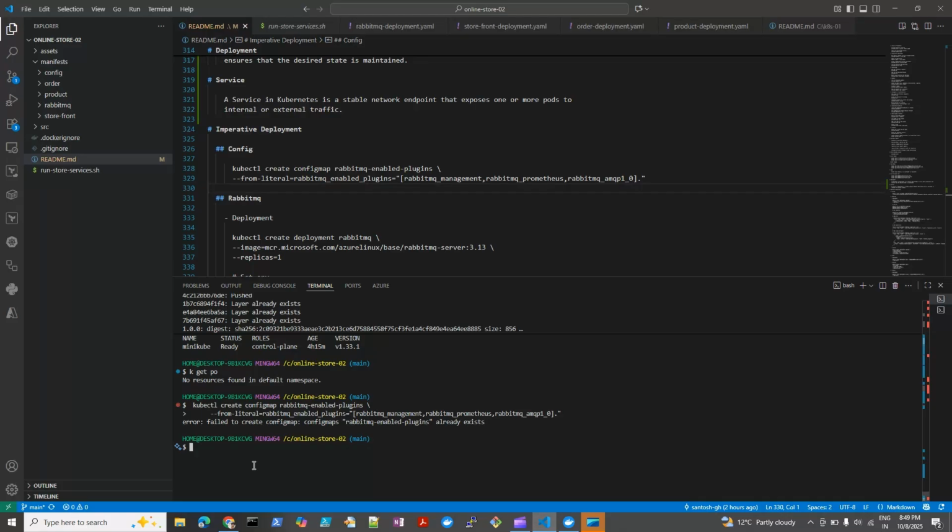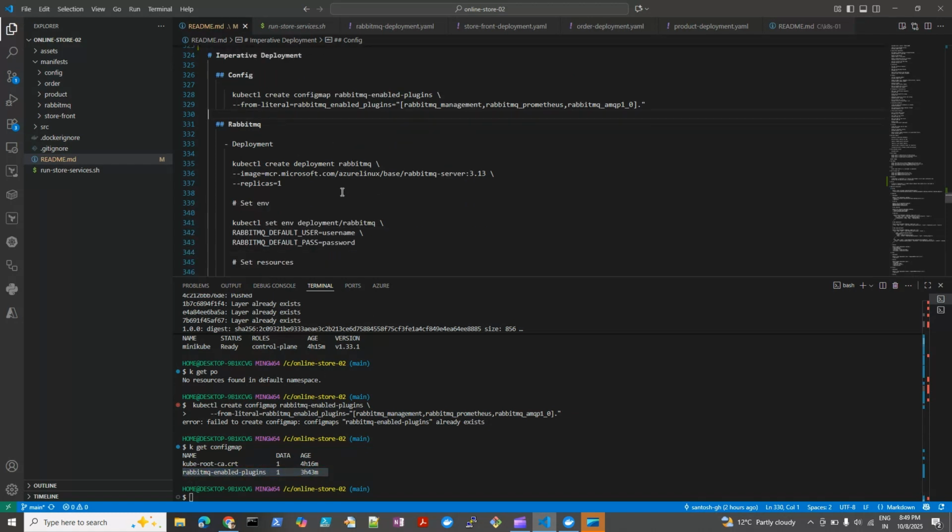If we want to check whether it exists or not, we can type this command, k for kubectl, I have created an alias for this, k get config map. You can see this already exists. Now let me create the rabbit message queue.